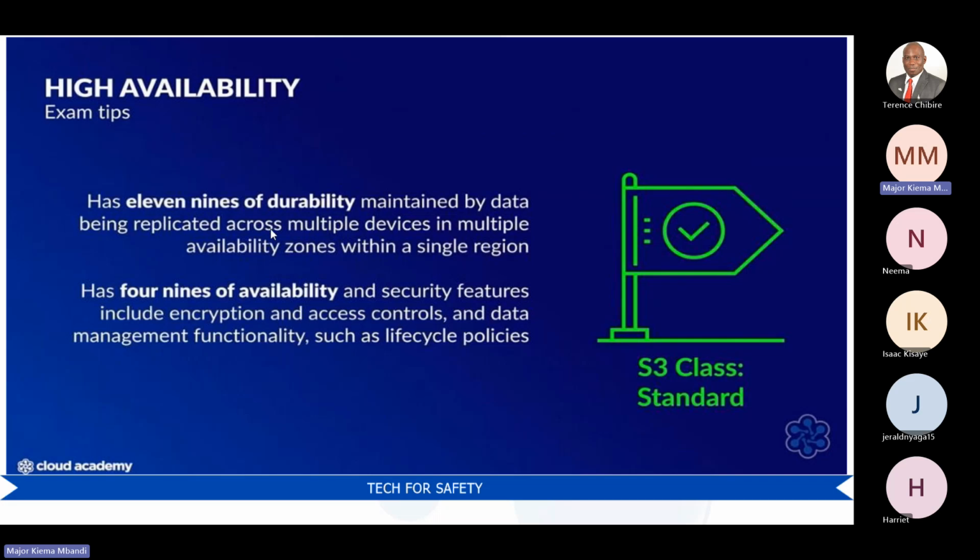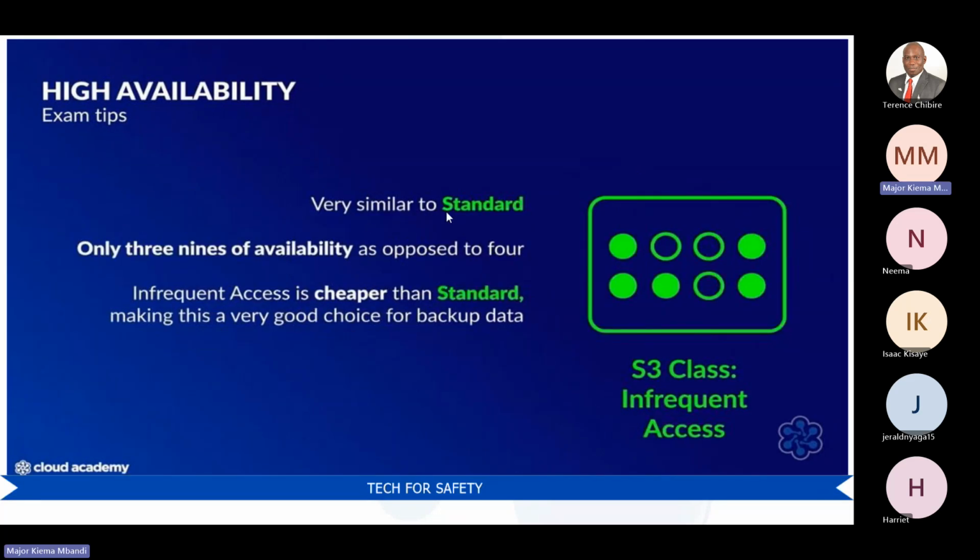Durability is maintained by data being replicated across multiple availability zones within a single region. Remember, S3 is a regional service. It has 4 nines of availability and security features, including encryption, access control, data management functionality, and lifecycle policies. Very similar to standard, now we have S3 infrequent access, but only 3 nines of availability as opposed to 4.